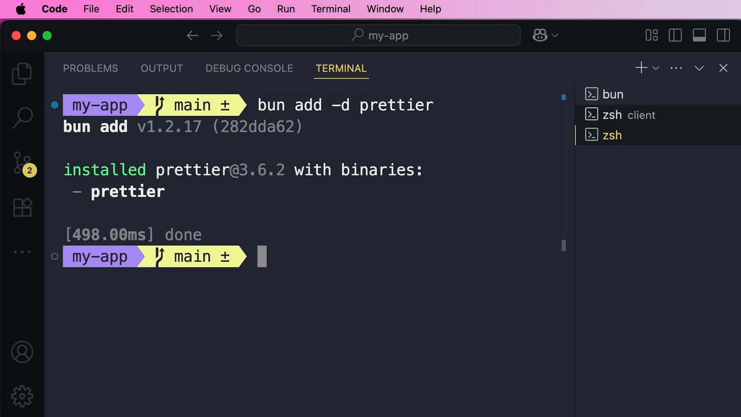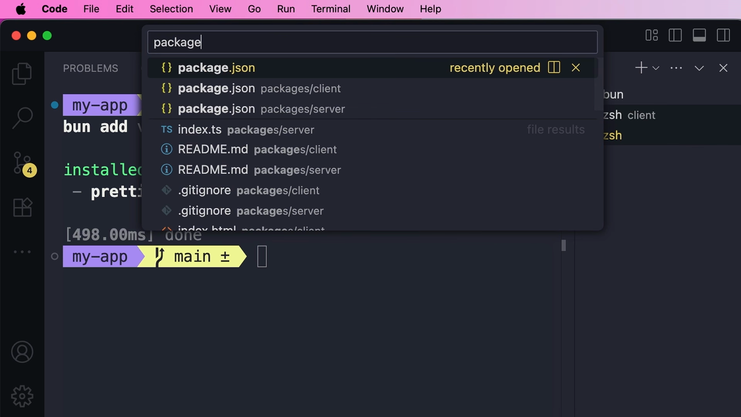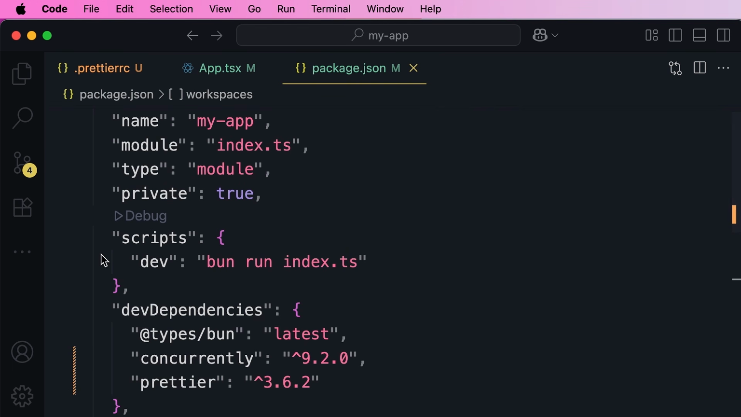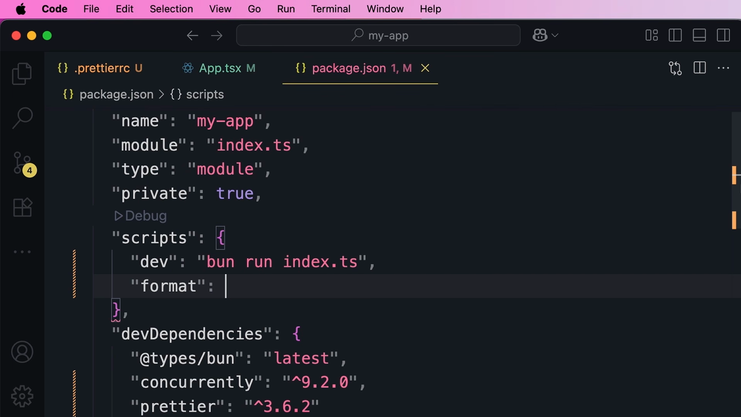Let's install this. Next, we go to the package.json file in the root of our project. In this file, we have a script or a command for running both applications. Next, we're going to define a command for formatting the entire code base. We set this to Prettier --write period, which means start from the current directory.